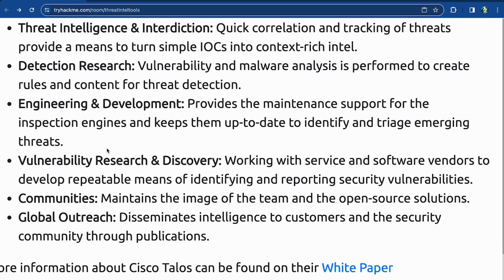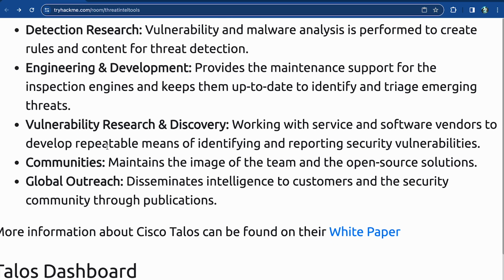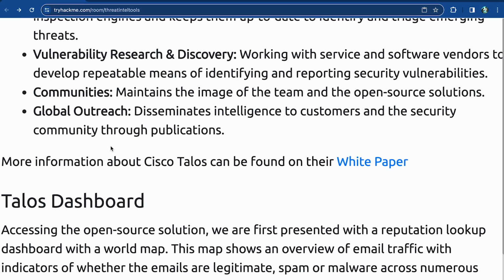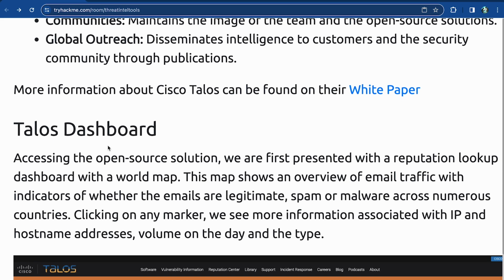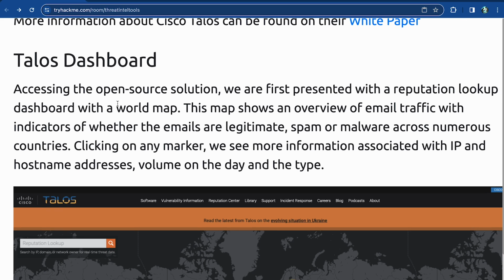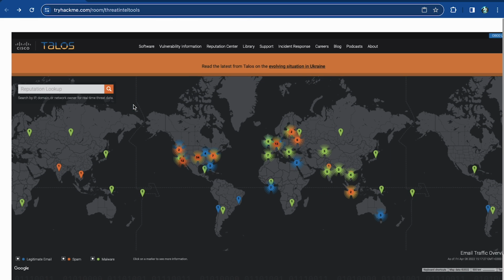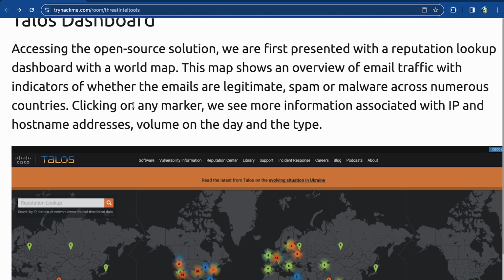And then you have vulnerability research and discovery, working with service and software vendors to develop repeatable means of identifying and reporting security vulnerabilities. Communities maintains the image of the team and the open source solutions, and of course global outreach, which disseminates intelligence to customers and the security community through publications. So you can find more about that in their white paper. And then you have the Talos dashboard. So this looks pretty awesome. And it is, I don't know what view this is right here.